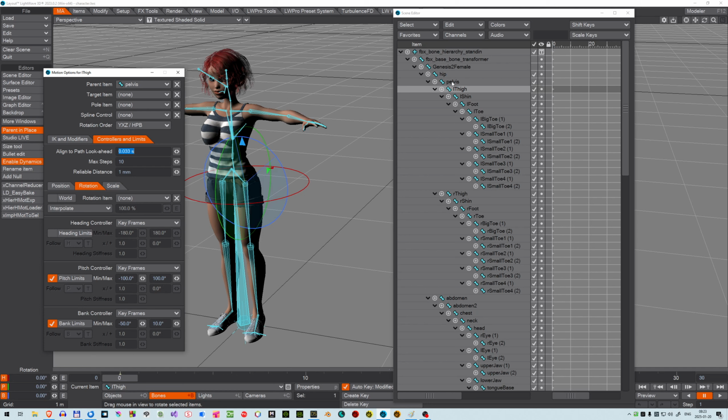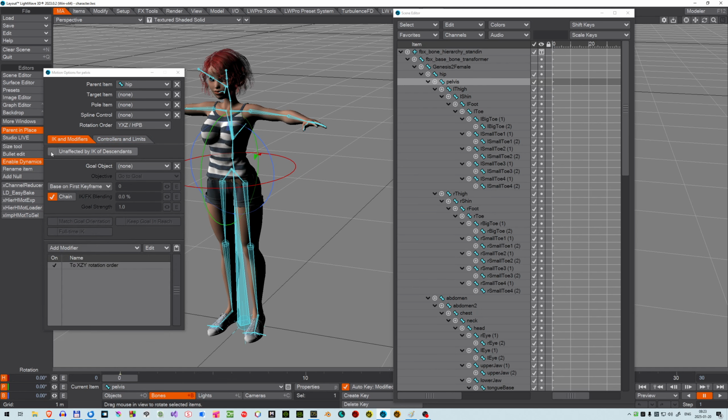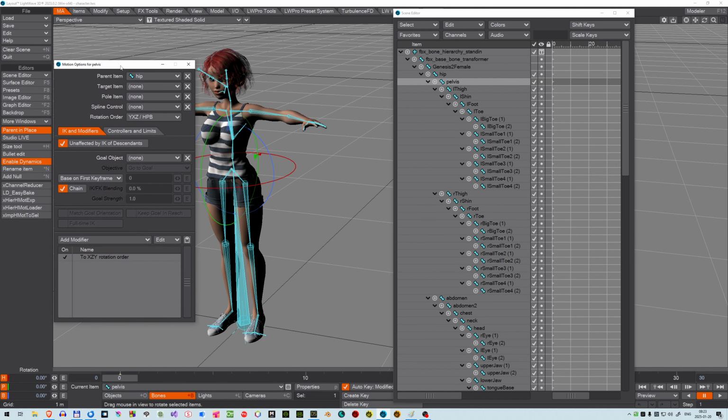Okay, then we need to go to the pelvis bone, which is the next above the thigh bones, and we need to set unaffected by IK of descendants. So that's where the IK chain stops. If we pull the foot, it will stop there. It won't pull the rest of the body with it. This is important, otherwise we get all kinds of crazy stuff.